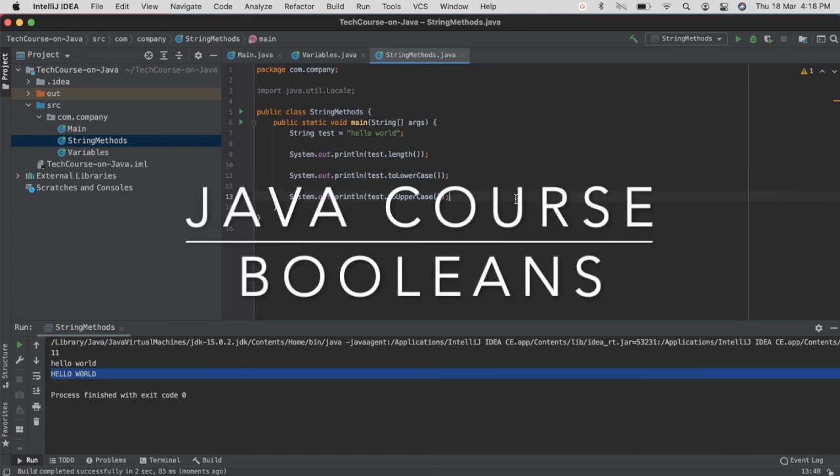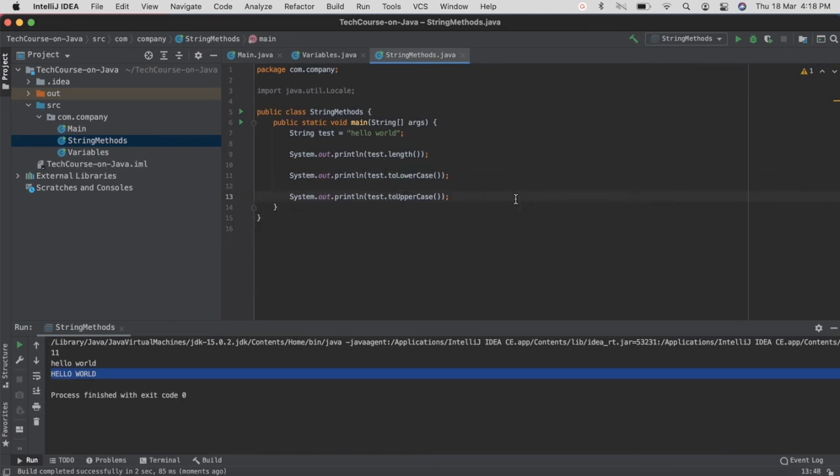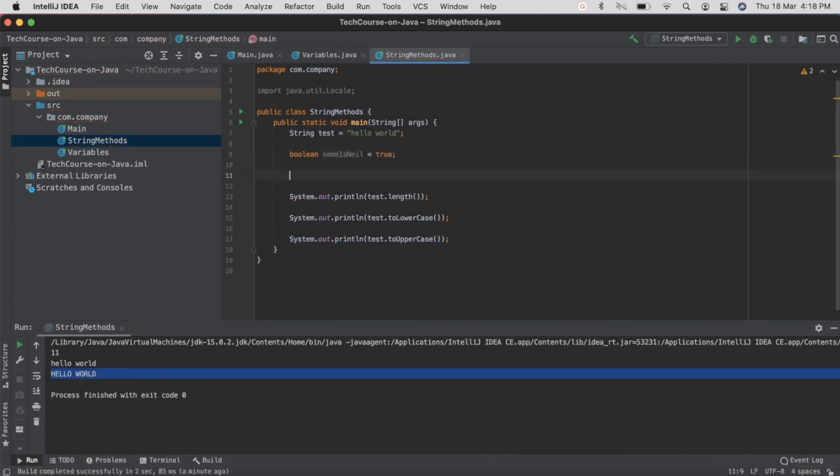Okay, let's talk about booleans. Booleans are true or false values. So supposing we can say boolean name is Neil, so that is equals to true because my name is Neil. So that basically stores it as true. And if I write boolean name is hello, so I can save that as false because my name is not hello.